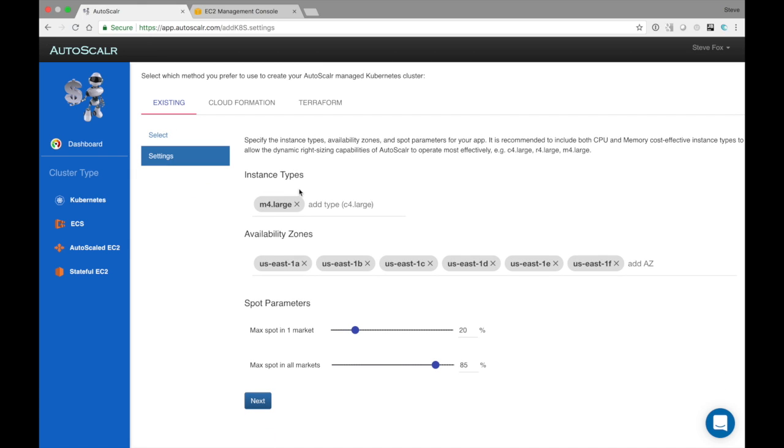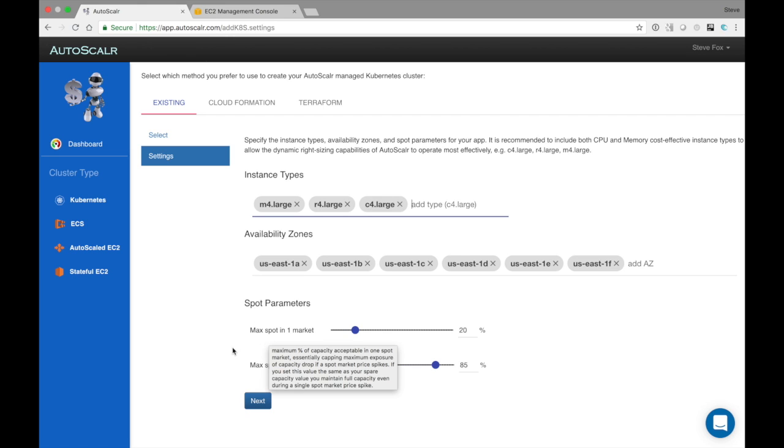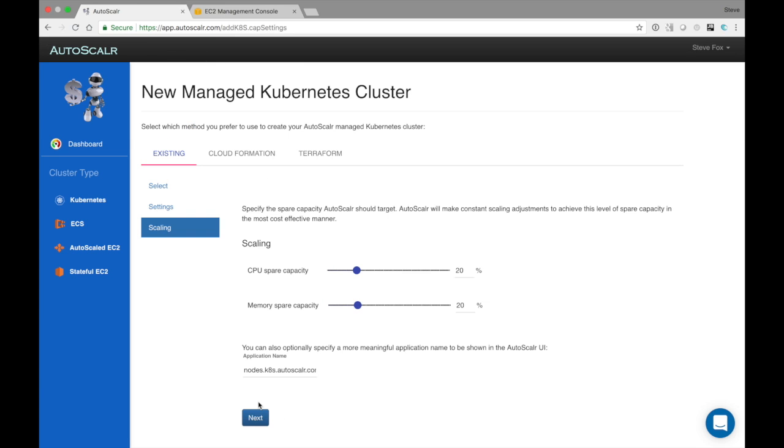Then, just like before, you select the instance types. And just like in the ECS case, it's good to add in some memory and CPU efficient instance types so that it can pick from those. Select your maximum spot parameters in one market and across all markets. Specify the CPU spare capacity and memory spare capacity you want for your cluster. And let's rename this.